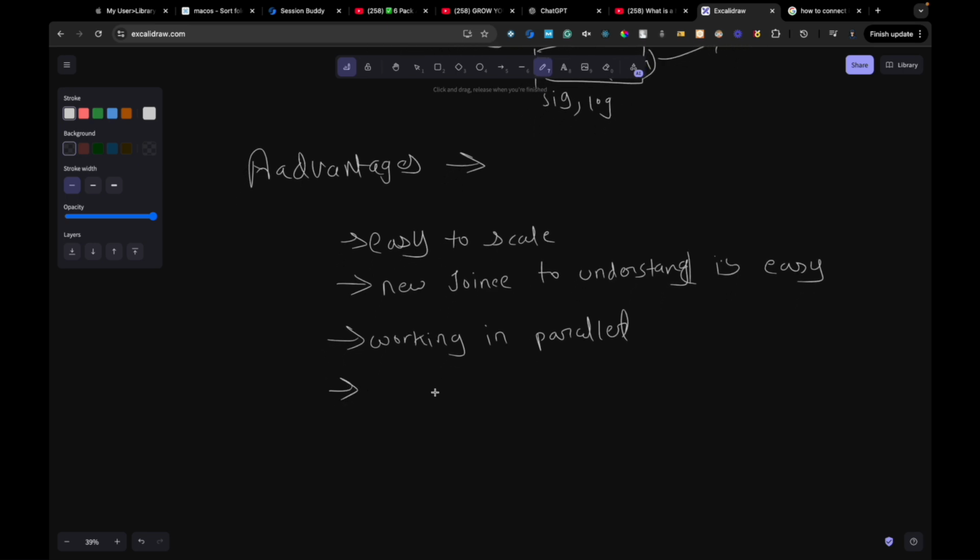Fourth point is a disadvantage. There is just one disadvantage, that this requires a skilled architect, because this type of system is not easy to design. You should be aware of which services might get more load and which services should be separated out, because this type of microservice architecture should be designed properly so that it can be scaled accordingly afterwards.